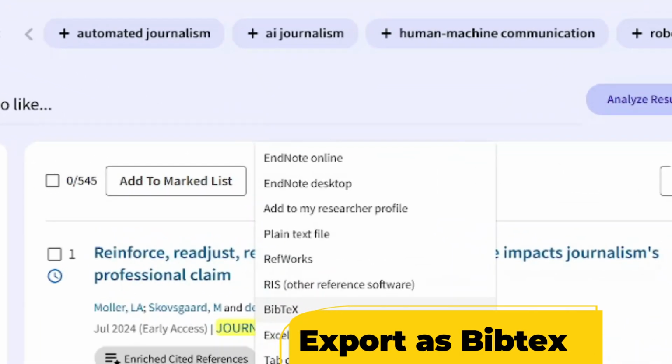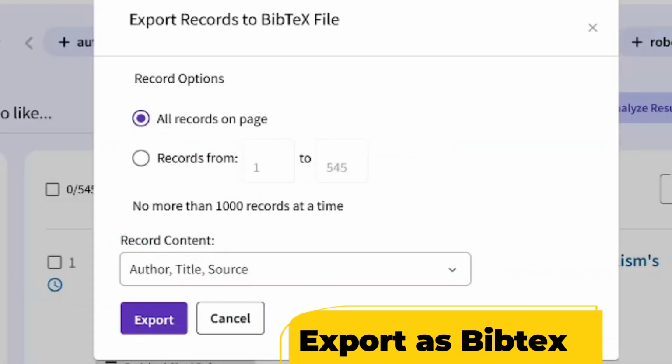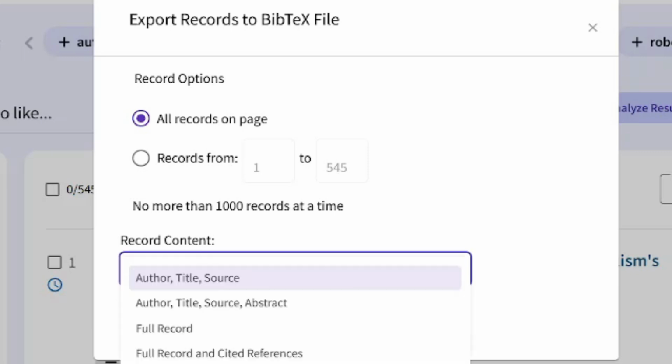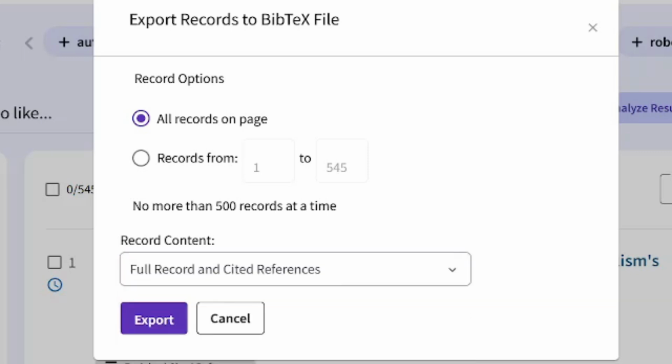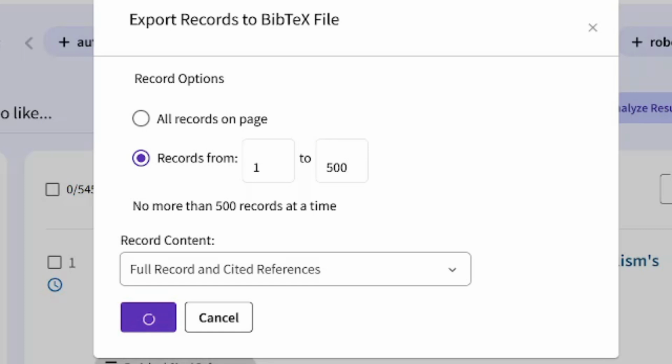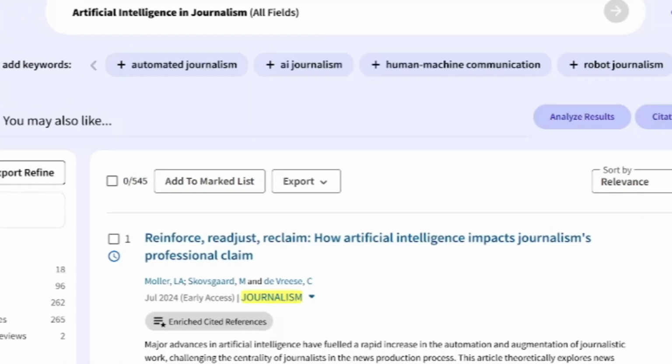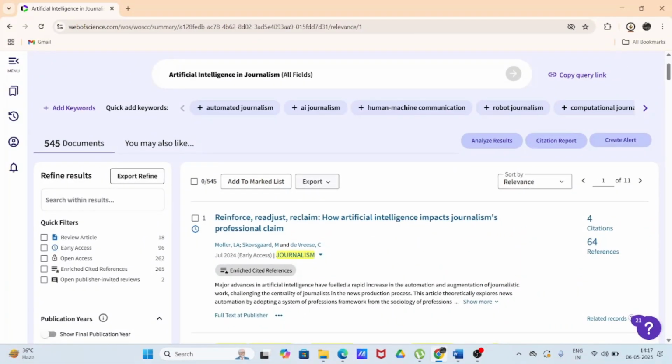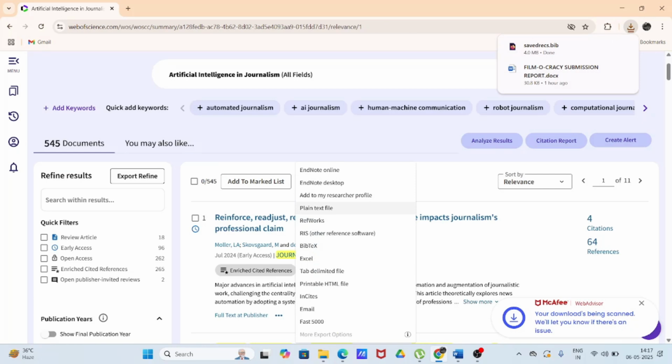We'll now need to export these files as BibTeX files, and in the record content drop down box, I'll need full record and cited references. So there is a limit there. I can only download 500 documents when I check in full record and cited references. So I'll have to do it in 2 tranches. So let's download 1 to 500 first, and that will be downloaded as a BibTeX file because that's what I've selected. Now once that is downloaded, it's there on my downloaded folder.